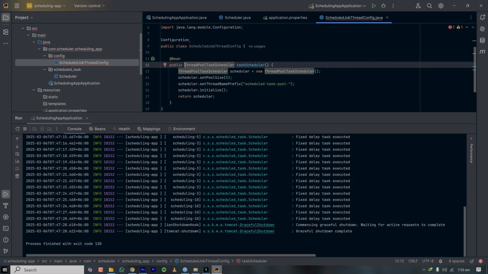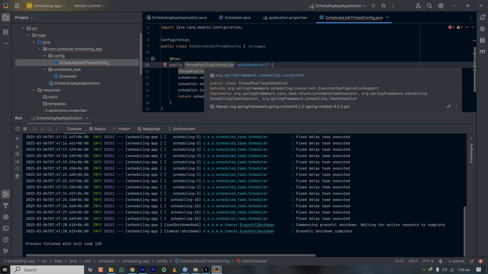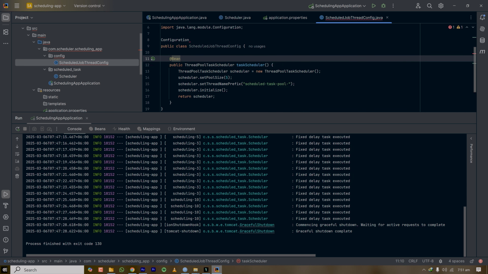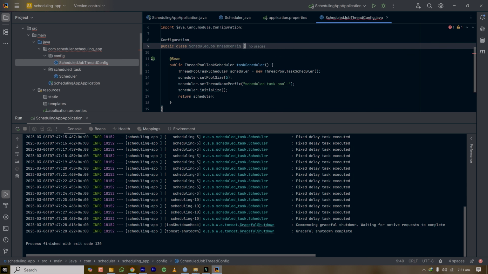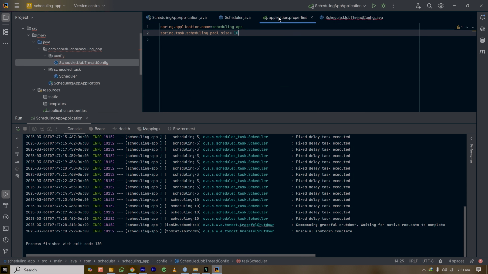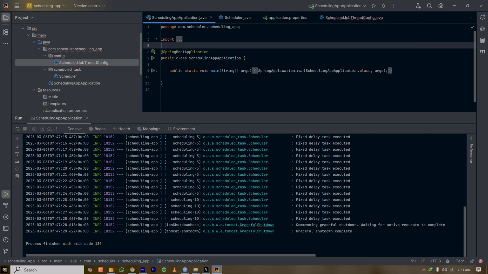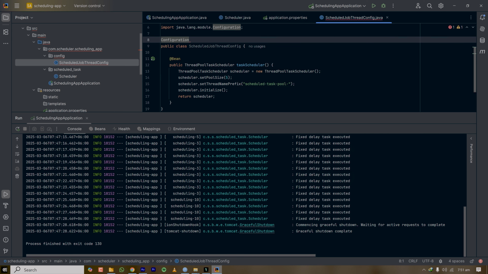And here we are returning the thread pool task scheduler, which is coming from spring framework.scheduling.concurrent. Okay, and this is actually creating a new bean, which is allocating the number of pool size, so we do not need this part. This is redundant now. And here we are setting the number of threads. We have to add the annotation before configuration. So this is fine now.